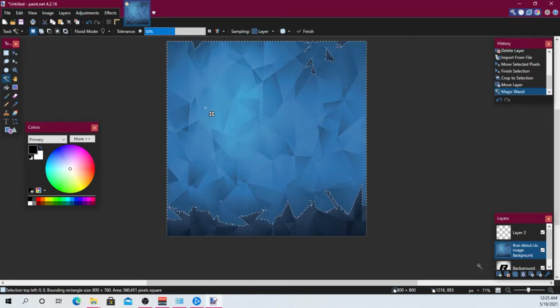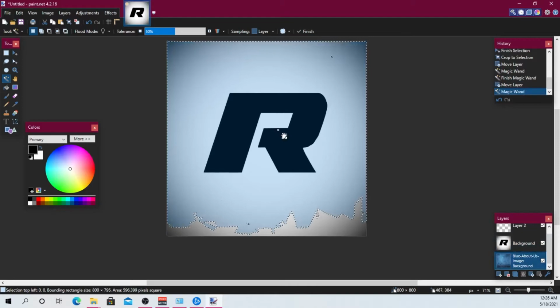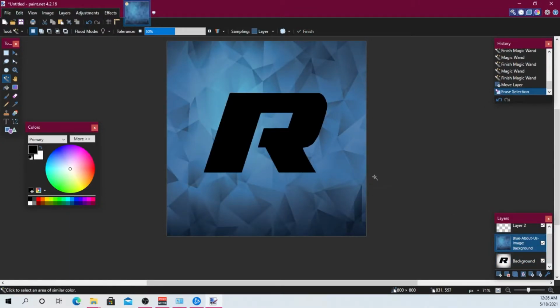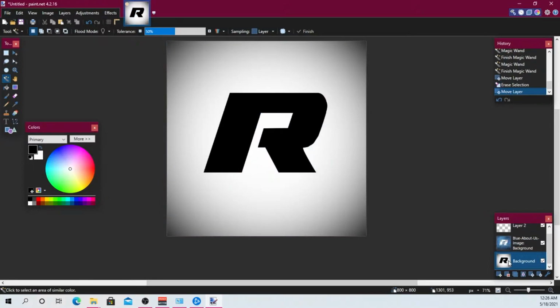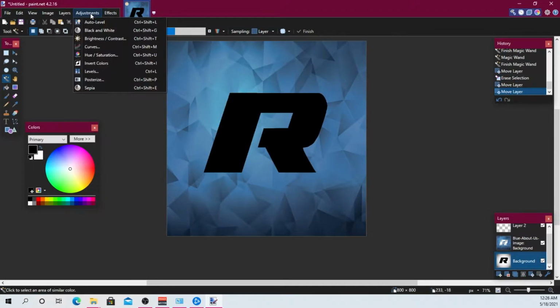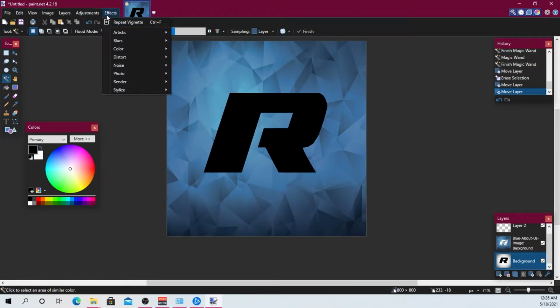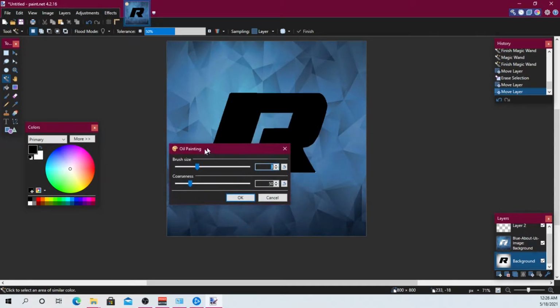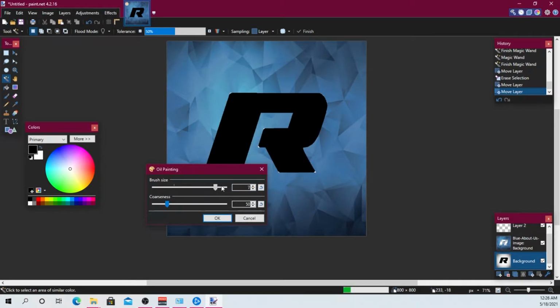Okay, so what we're gonna do is go to the R here. R is over here, right? I'm gonna delete this. There you go. You have an R. We still have the background over here, but we're gonna want to oil paint this. We're gonna go to adjustments. I'm sorry, not adjustments. Effects, artistic, and oil painting. Let's see what we can achieve from this.